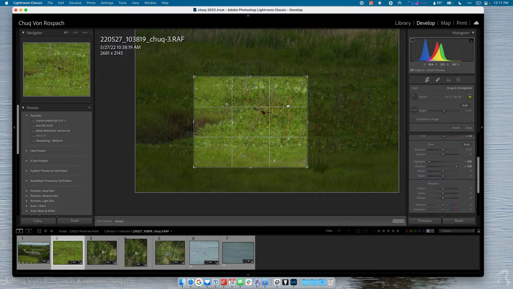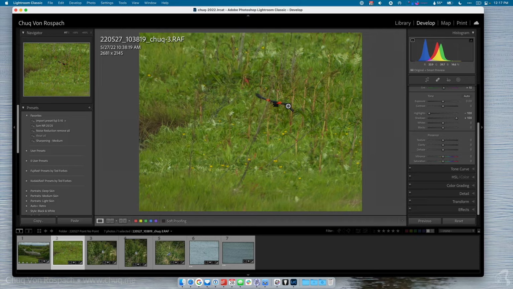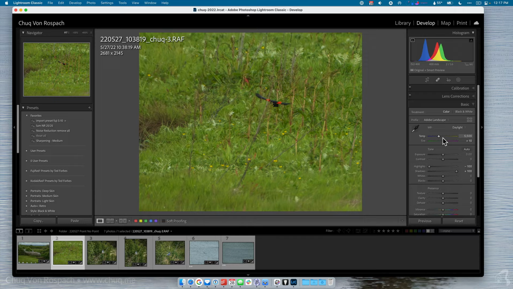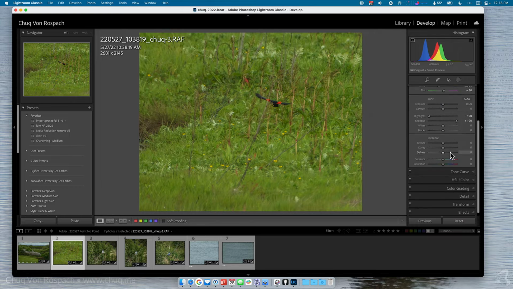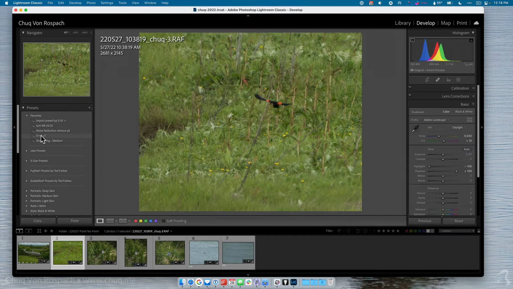Let's adjust the crop a little bit. Move it a little up towards a third so that it looks like it's flying through the frame and not centered in it. I'm going to note here that I use an import preset, and the import preset does a few things for me. The one that you will notice is that the highlights are set to -100 and the shadows are set to +100.